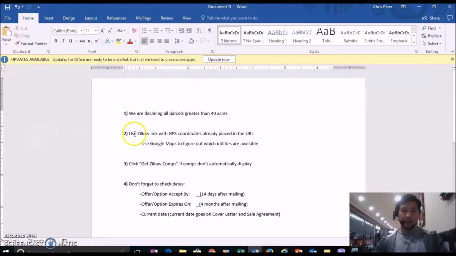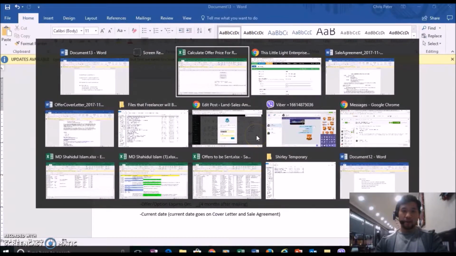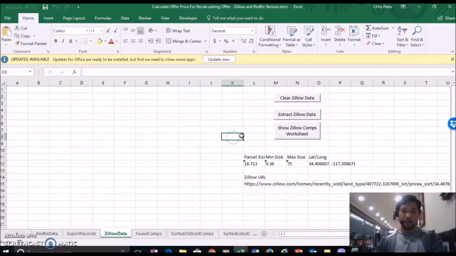So the second thing is actually an addition we made to the calculate offer program. And so here's the calculate offer program. As you notice, it looks pretty much the same except this right here, okay?